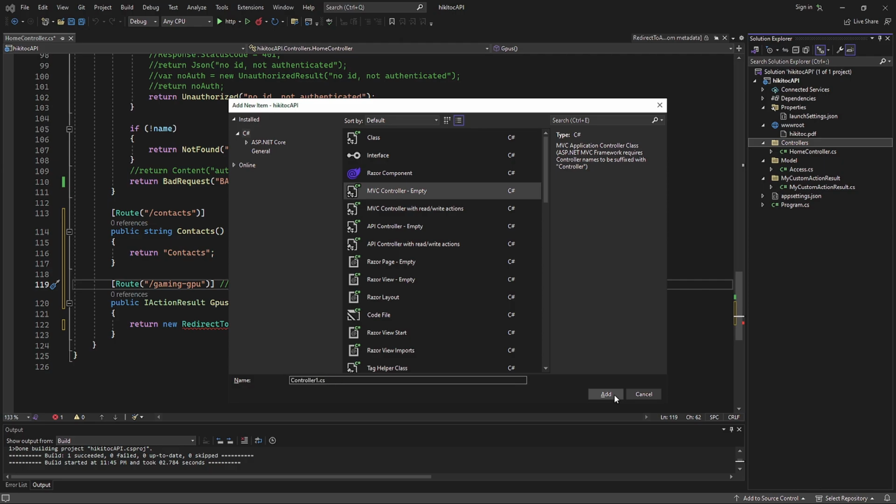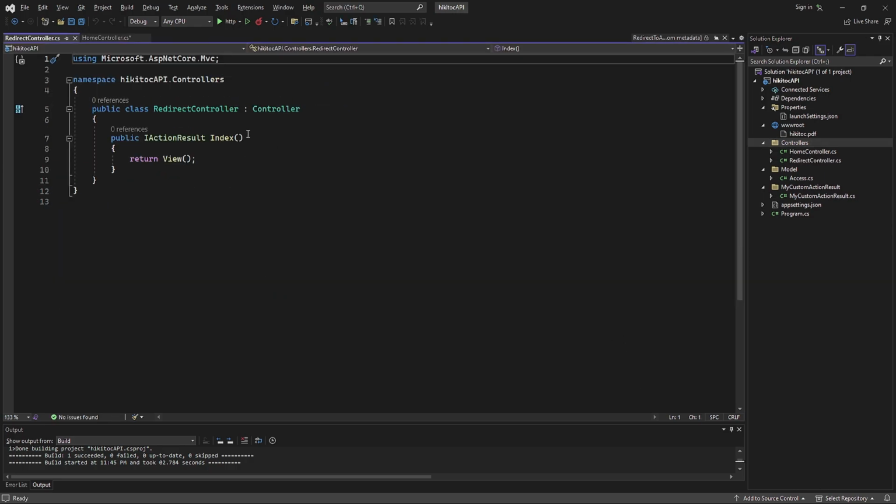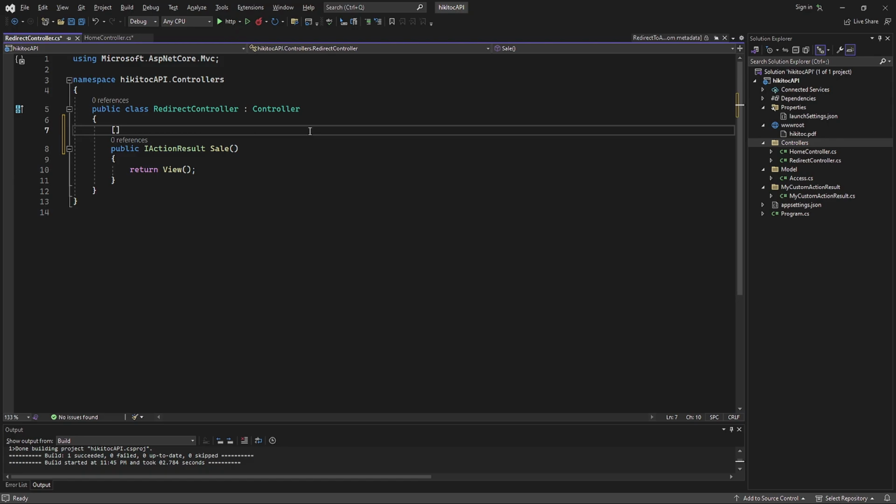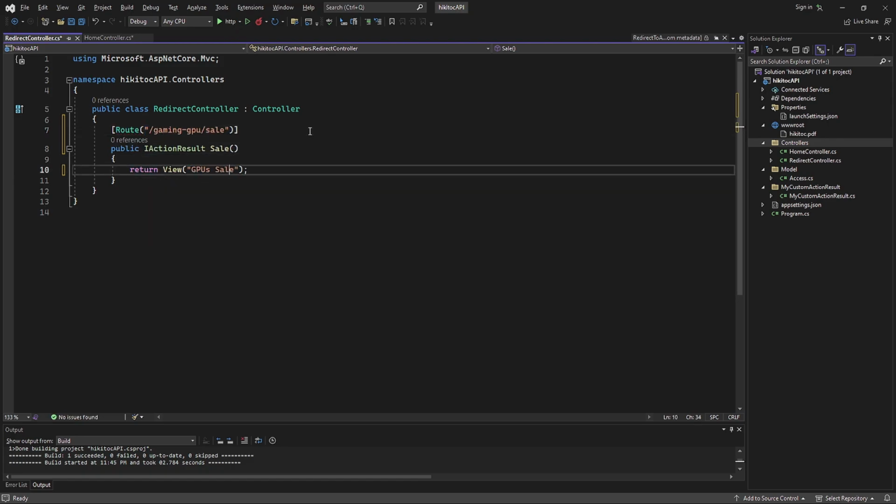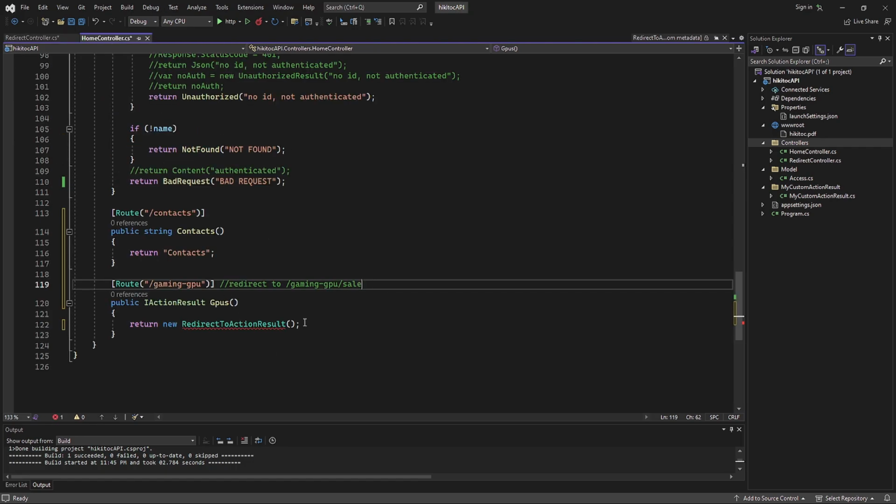Let's name it redirect controller. Inside this controller, we define the gaming GPU sale endpoint with the sale method that returns content as the return method. Now we need to declare or return the redirect we want in the home controller. The gaming GPU endpoint must return an instance of RedirectToActionResult to make it work.